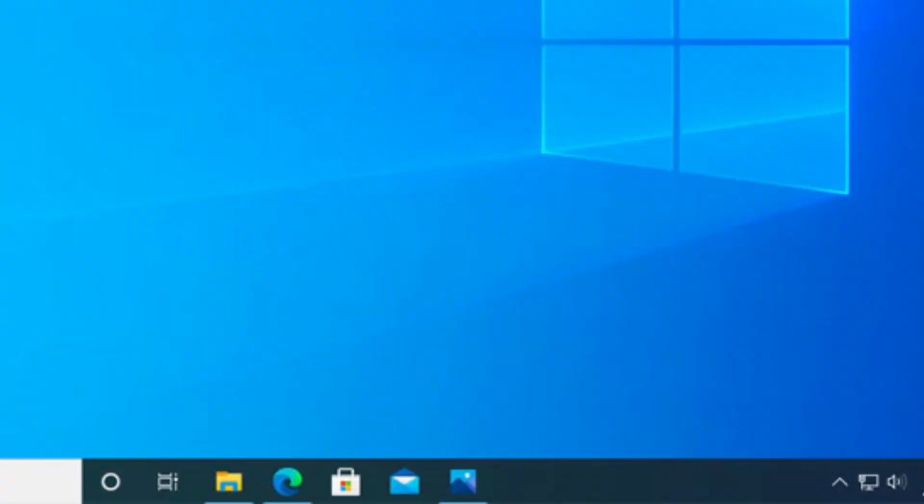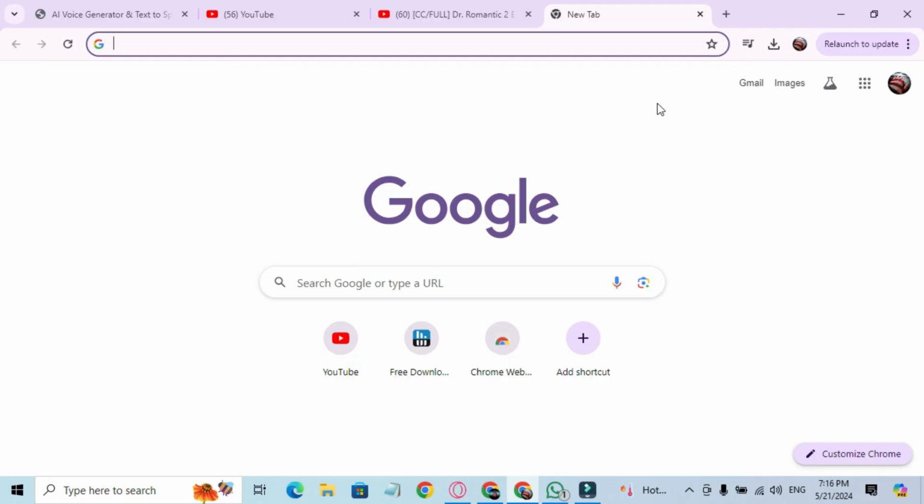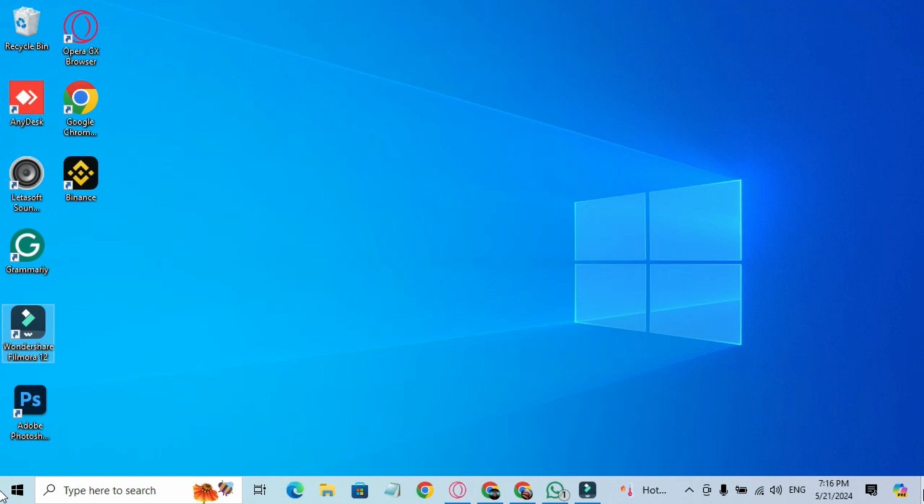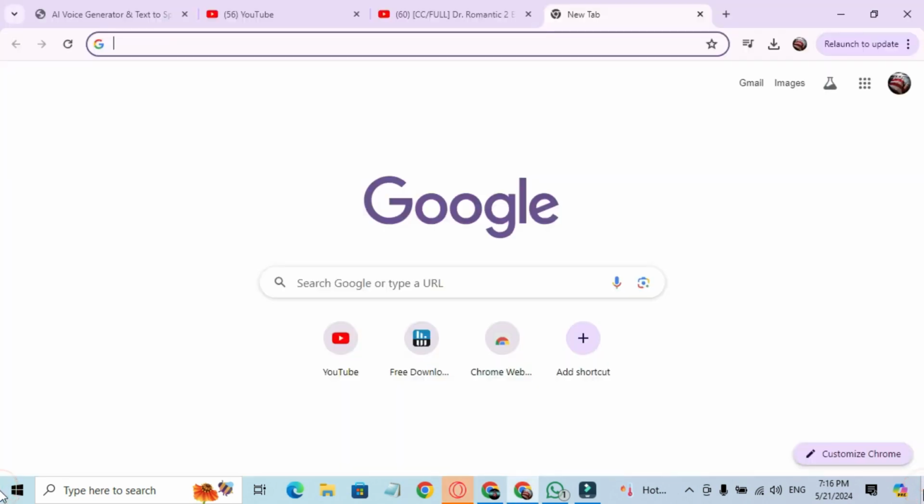Number 5. Showing the desktop. If you have a lot of windows open at the same time, it can be difficult to see the desktop. When this happens, you can click the bottom right corner of the taskbar to minimize all open windows. Just click it again to restore the minimized windows.